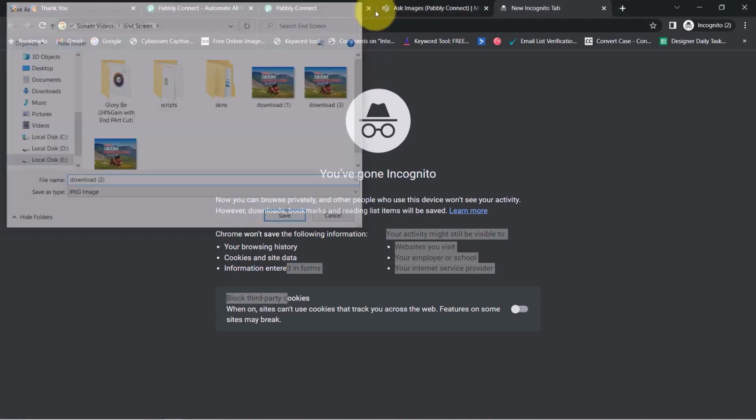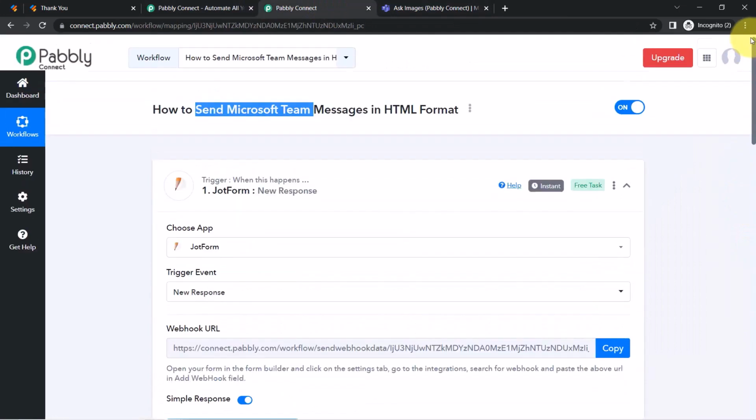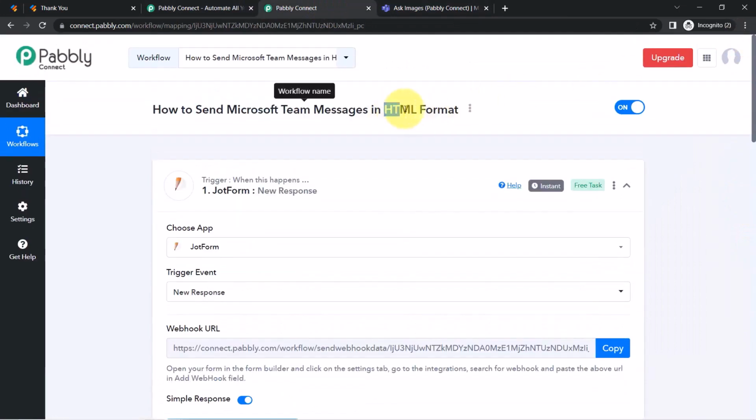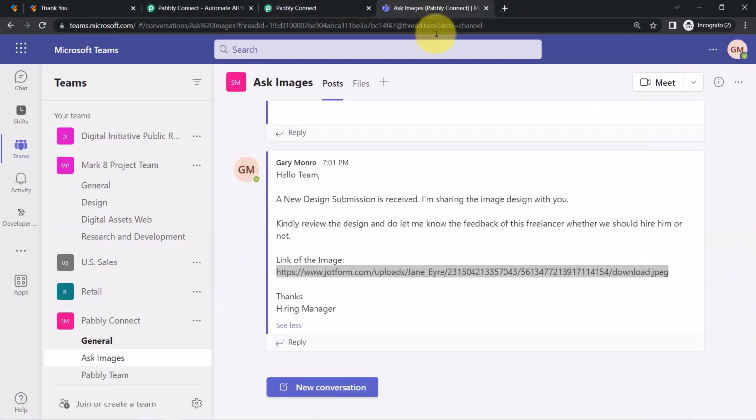Okay, so in this video I will teach you how you can send the messages in Microsoft Teams application in the HTML format, so that whenever you are sharing any images in the message, the links will be clickable. Basically, your team members can easily access the images from the Microsoft Teams application itself.